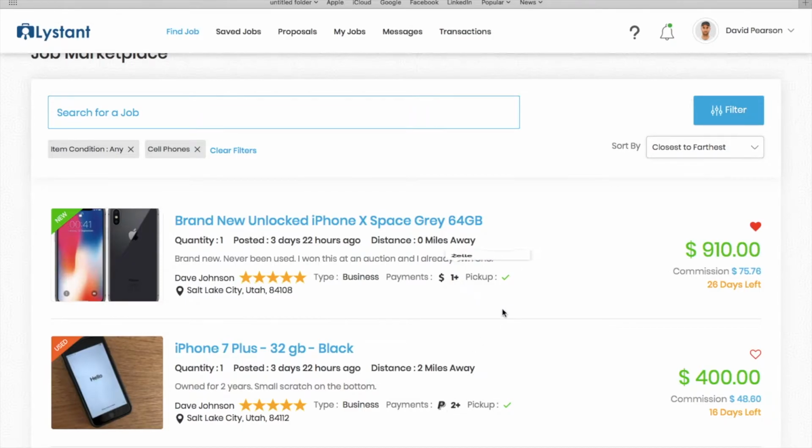And now you have your pickup option, and if that is a check, that means that the seller would like their item to be picked up and dealt with. And then of course finally you have location. Now these are very important components of the listing.